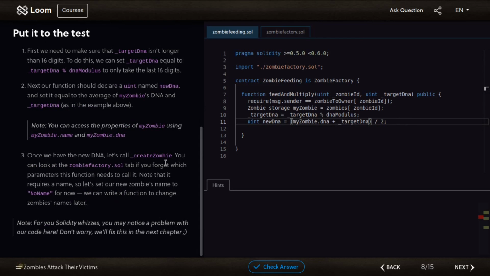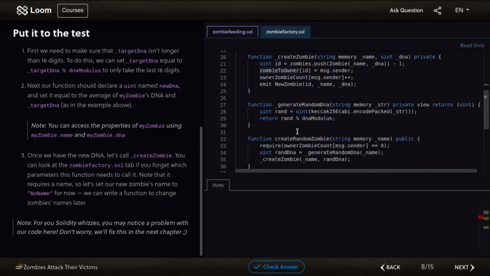Once we have the new DNA, let's call createZombie. You can look at the ZombieFactory.sol tab to see which parameters this function needs. Note that it requires a name, so let's set our new zombie's name to NoName for now. We can write a function to change the zombie's name later. Note, for you Solidity whizzers, you may notice a problem with our code here. Don't worry, we'll fix this in the next chapter. I won't be finding this problem anytime soon.